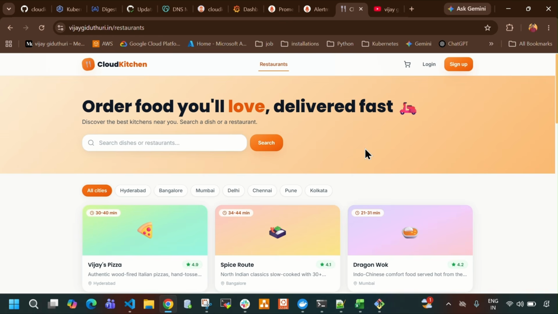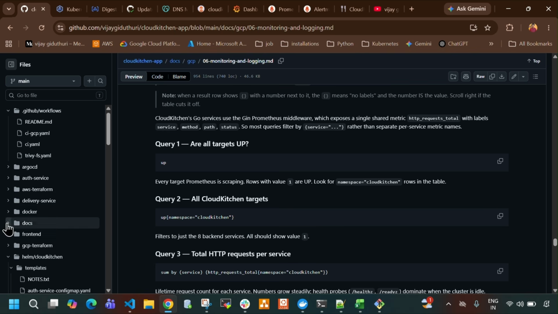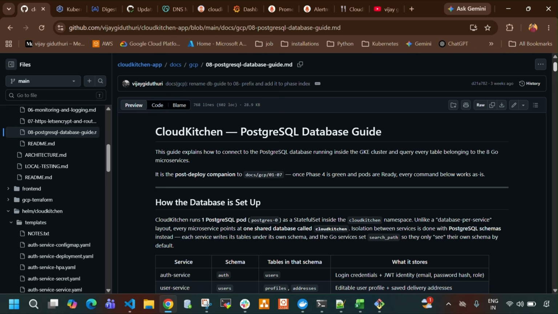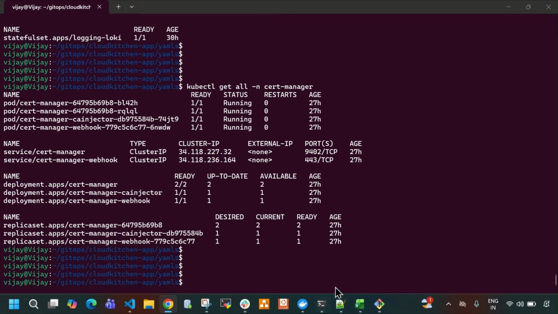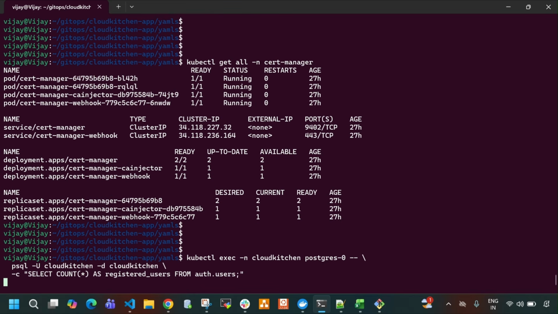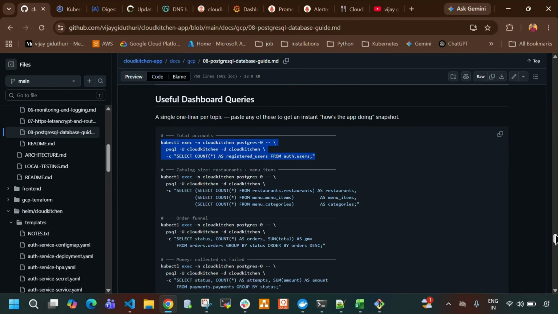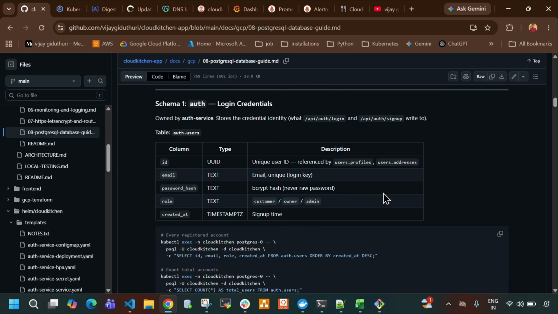So here you can see this is our main. So before that, let me open my documentation. You can directly open docs and postgres-database-guide.md, and let me come down. So now let me run this first query to see all the accounts. So let me run this query. I think currently we have only a single account. So here you can see total registered account is 1. So let me go up. I think I just created it with my name itself.